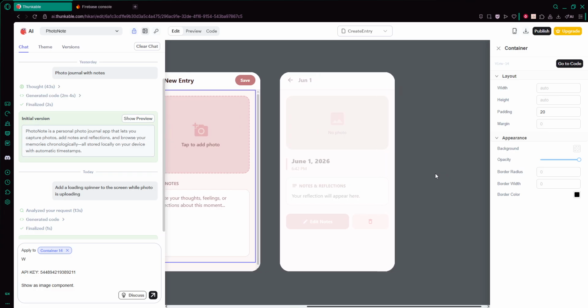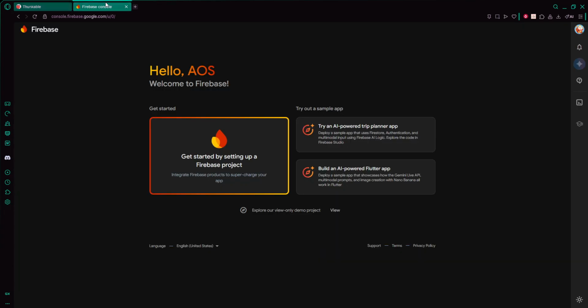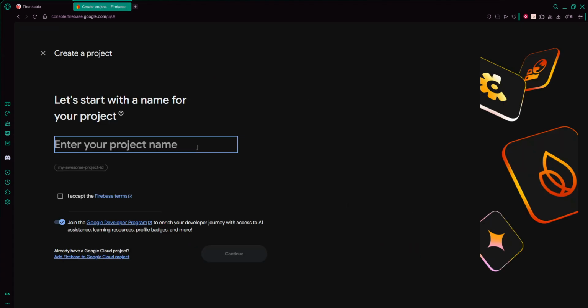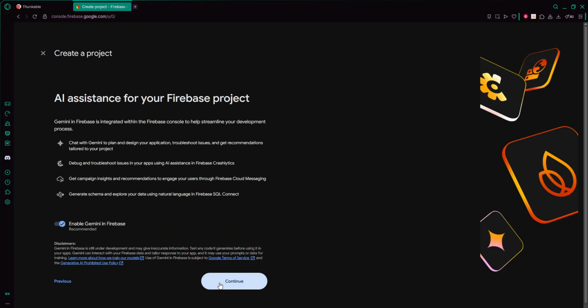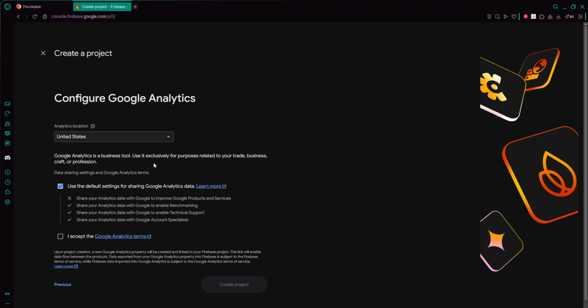Next, set up Firebase. Go to the Firebase console and create a new project. Inside the project, enable authentication and turn on email/password sign-in. This allows users to register and log in using their email credentials. You may also copy your Firebase configuration details if needed, depending on your Thunkable setup.